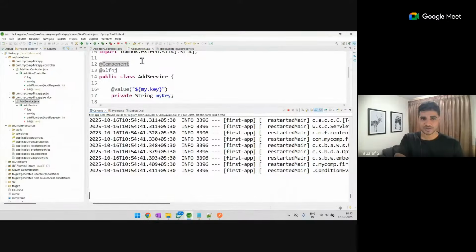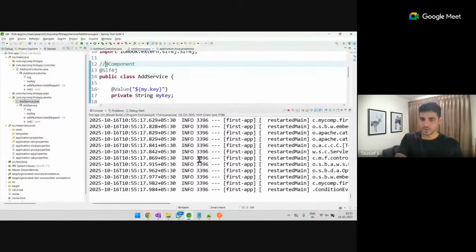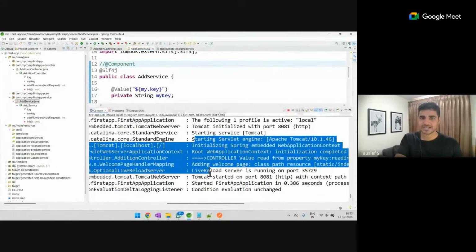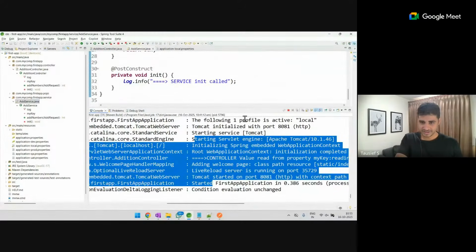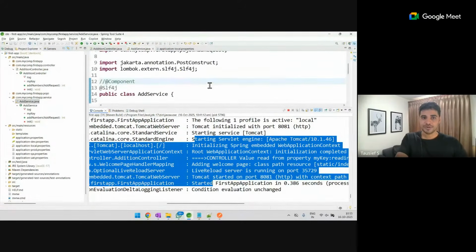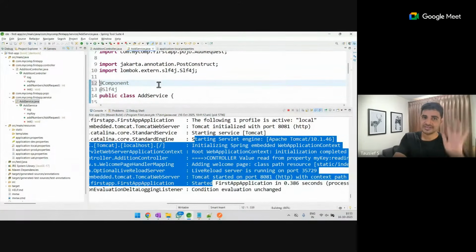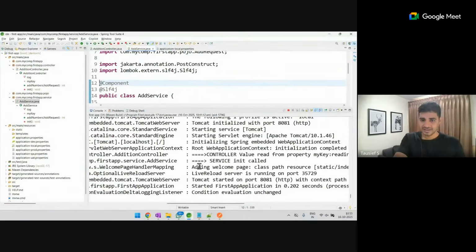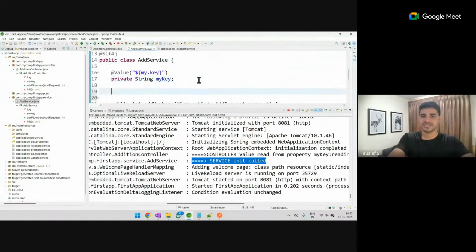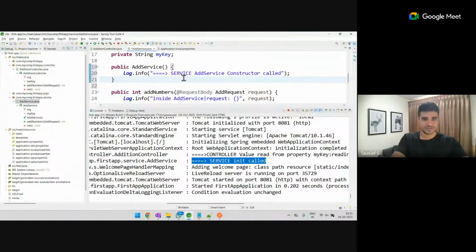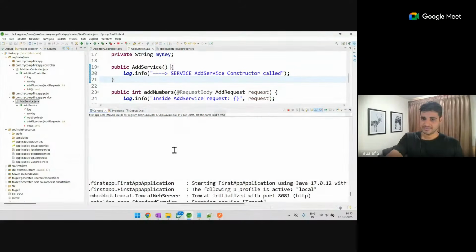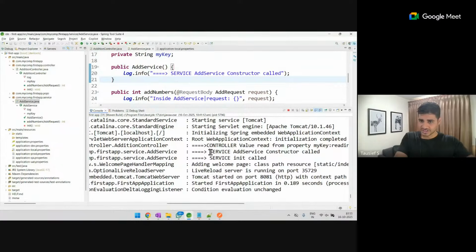So I am again commenting this out. DevTools started, and we don't see that log, service init called. It's not there. When we put @Component, let's see, it is coming. We can further verify. Let's write a constructor. AddService constructor called. Okay, save. Just observe, first the constructor is called, then the init method is called.